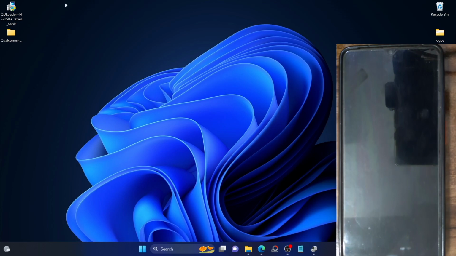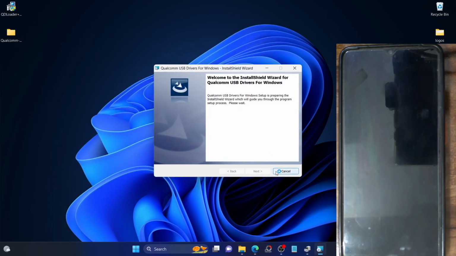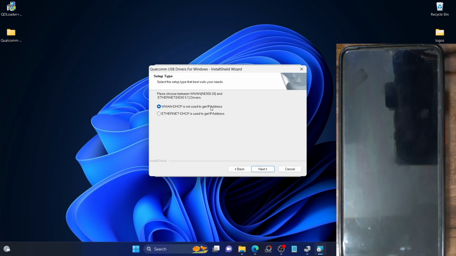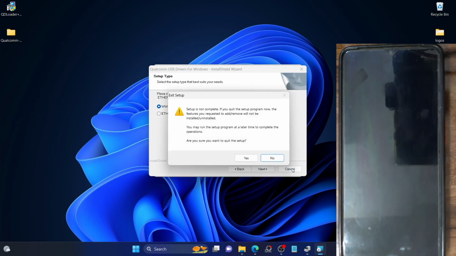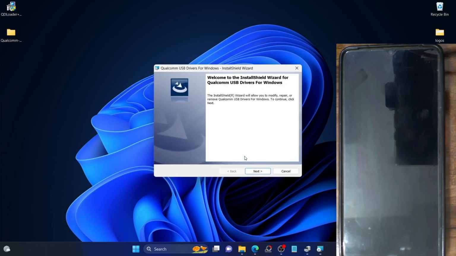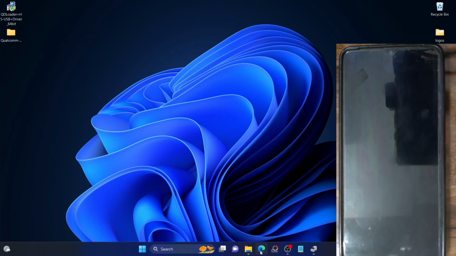Let me show you. This is the driver file of Qualcomm HS QSB QD loader. So launch it, and it will now load the tool, and in the first screen it will ask for the internet. So make sure to select WWAN and DHCP and then click on next, and after that proceed with the on-screen instruction to install the drivers. I have already made the installation, so I will not restart the process because I've already installed the drivers beforehand. Instead, let me show you the screenshot of the installation process.